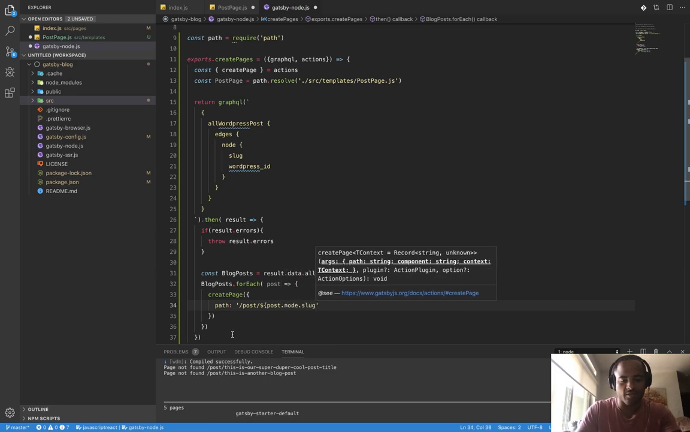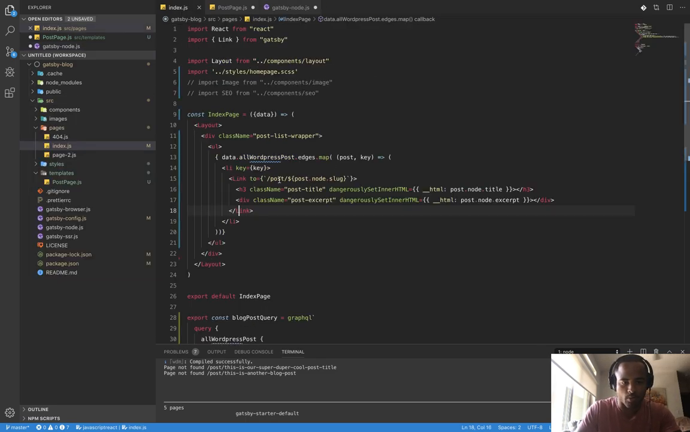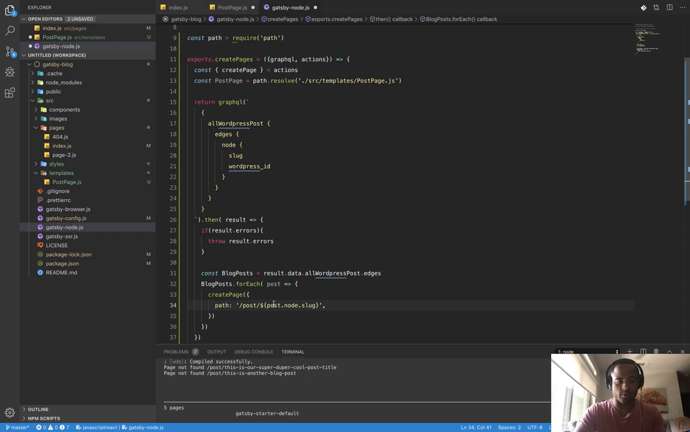Post.node.slug. This is so important because it matches earlier. If we go back to the homepage where we're going to link, we're telling it that's the page we're trying to take the user to. So what we're telling Gatsby here is, when you create this page, this is where we want it to live, because for the URL and the way things look, that's where we want it.